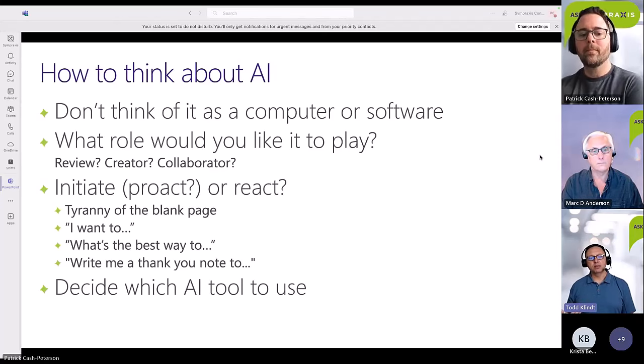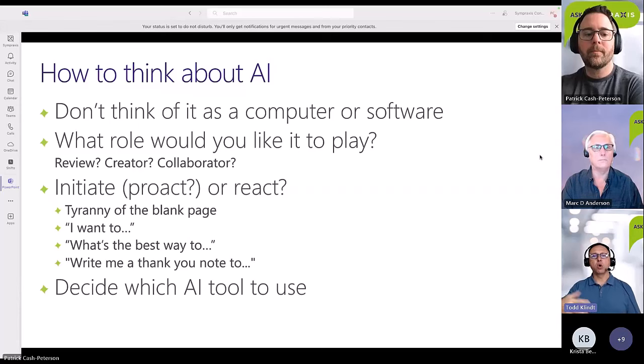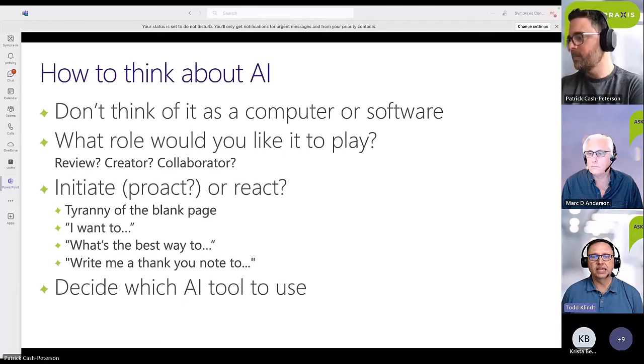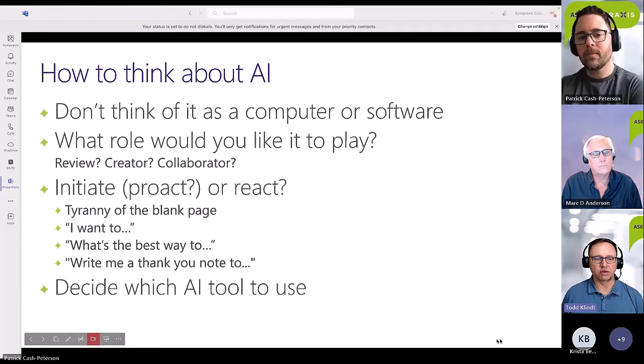We're going to talk later about prompts. I mentioned that, but this whole initiate, react, how do you want the AI to work? Phrases like I want to write a program that does something. What's the best way to scramble eggs? Write me a thank you note for whatever. These are good, direct things to ask the AI. But again, knowing what you want the AI to do for you is paramount for that.